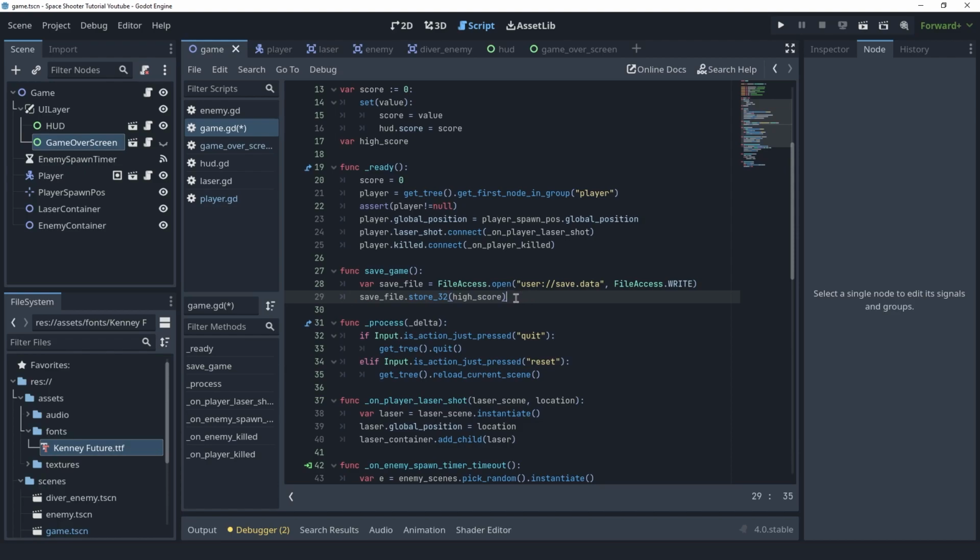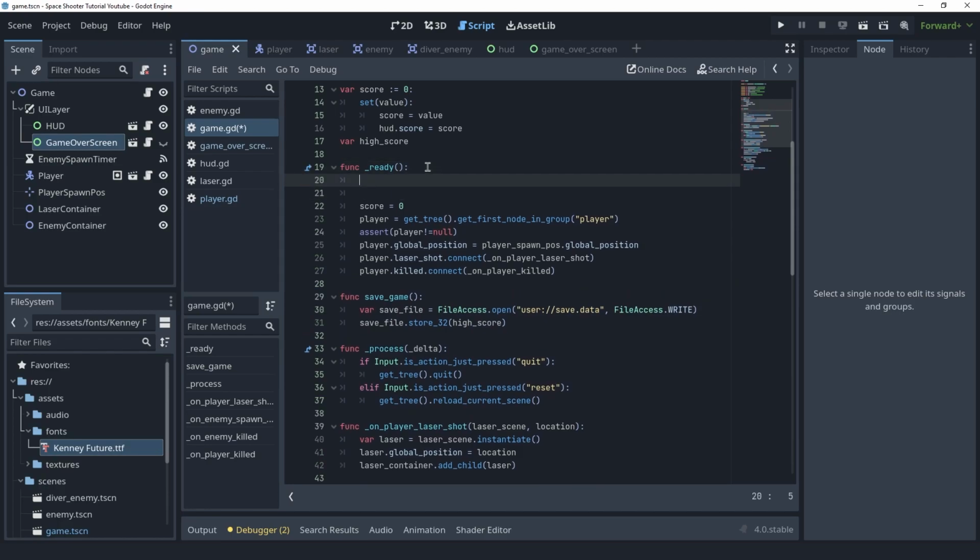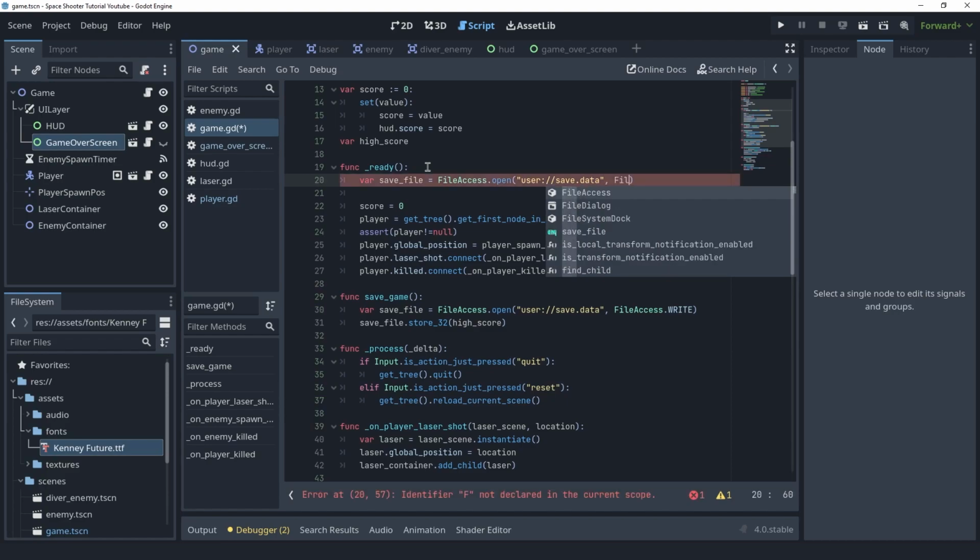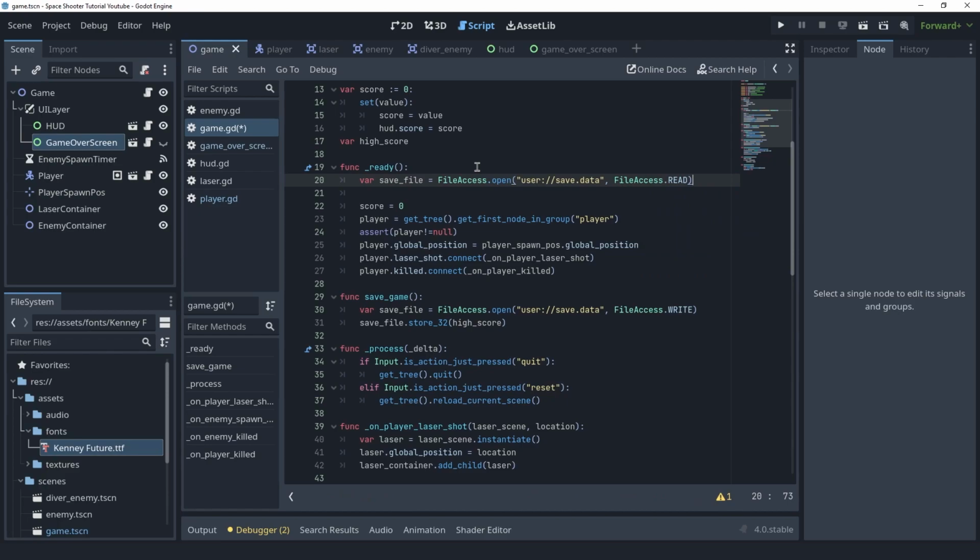So this is for saving it, but we also want to load it at the start of the game. And to do that, we're going to do a similar thing. In here, we're going to say save file, access the file access API again, and open the same path, save.data. But this time we're going to use a different mode. This time we're going to try to read it, because read won't delete the file. Write will basically destroy whatever you have here and create a blank new file for you.